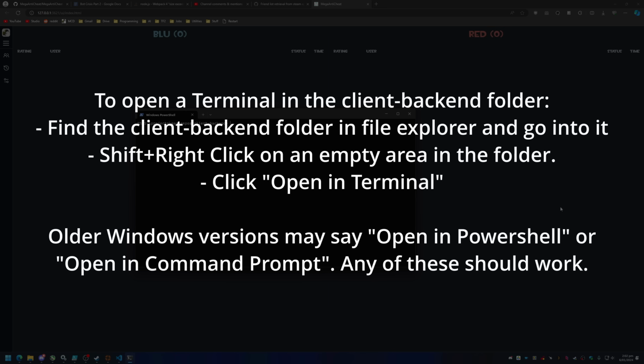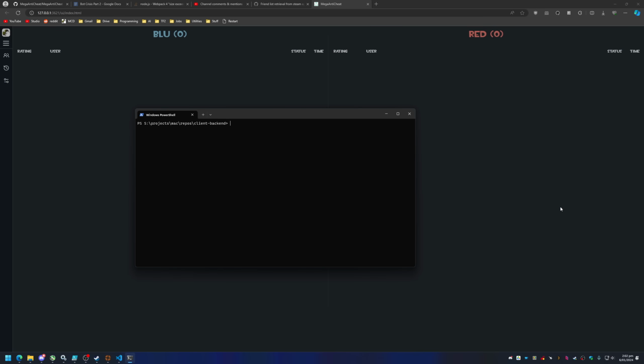If the client backend gets updated, you want to do git pull. You can see I'm already up to date. And if the UI gets updated, you want to run this UI script again. Again, .sh for Linux and .bat for Windows. That's all you guys really need to know. Just keep in mind this is an alpha.